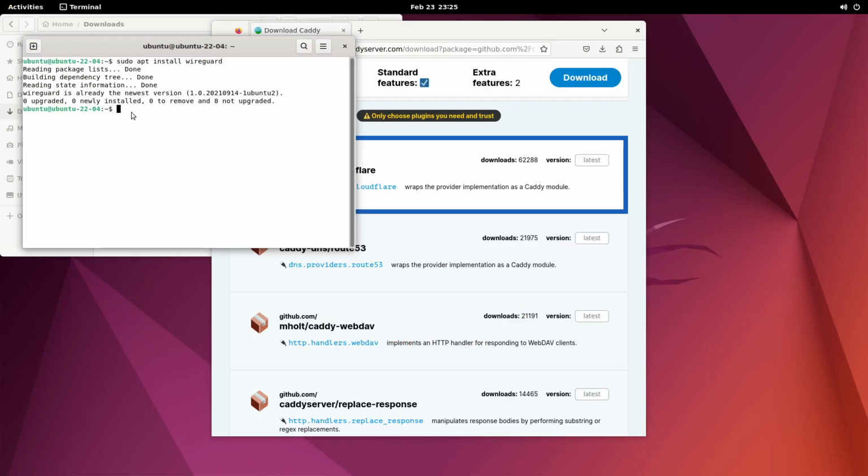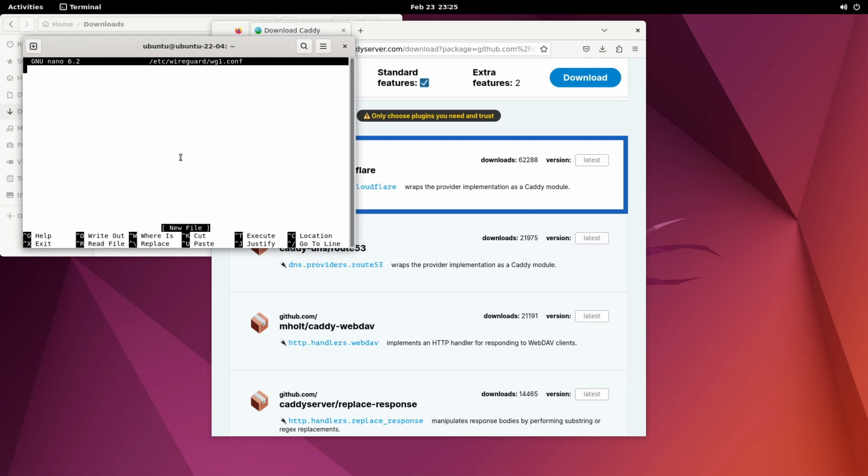So we're going to go in here and we're going to paste sudo. Let me make sure I paste. Hold on. Sudo nano, and we're going to make our WireGuard config. So it's /etc/wireguard/wg1, or you can do wg0. I'm going to do one because I already have a WireGuard config. .conf. That's going to pull up a fresh new document.